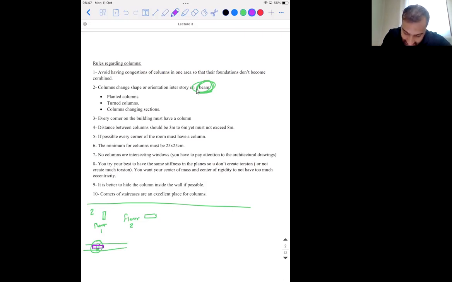So this is going to be the old one in blue. And the green will be the new one.